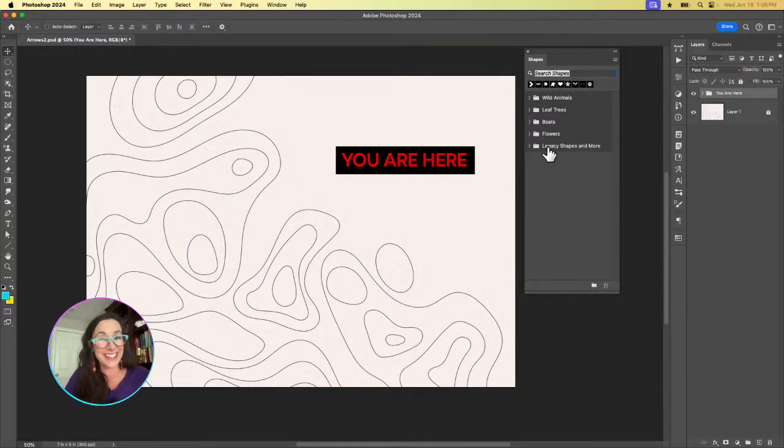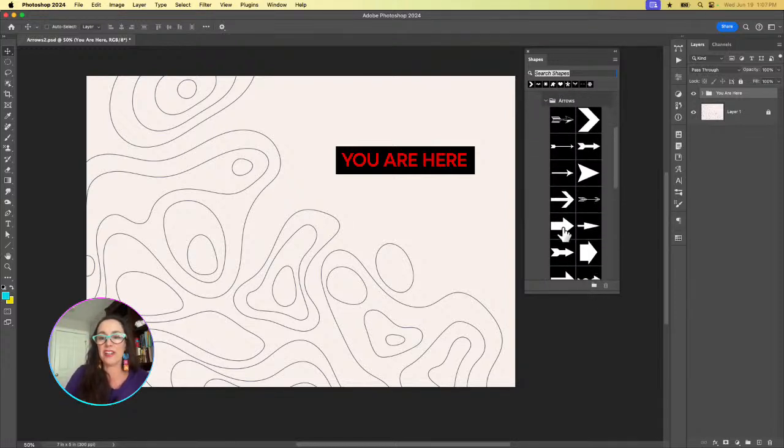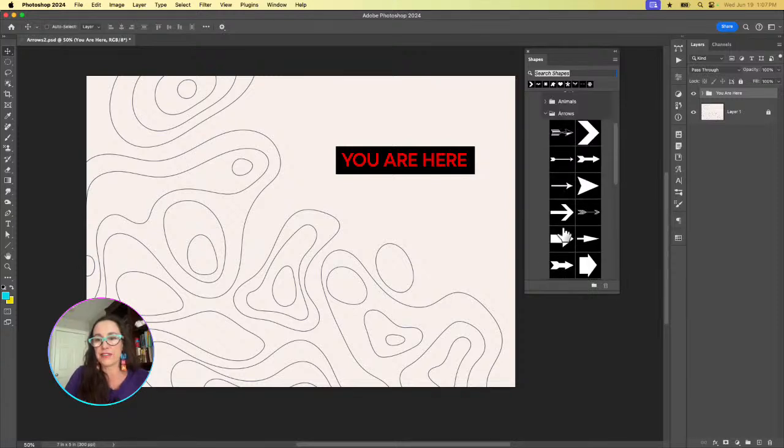I'm not sure why it's not just here all the time, but it's not. And if we twirl this open, we've got two more hidden folders. We have 2019 shapes, and then we have all the legacy default shapes. And if we open the all legacy default shapes folder, then we can see there is a whole folder dedicated to arrows. So if we twirl this open and look inside, look at all of these fun arrows.